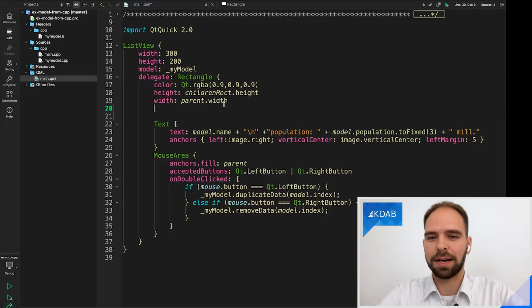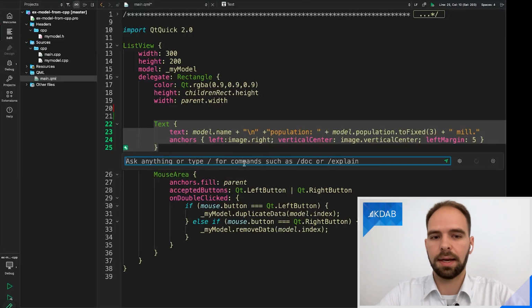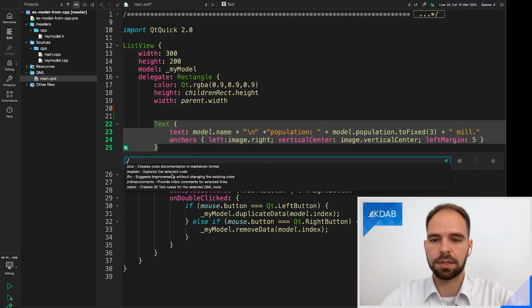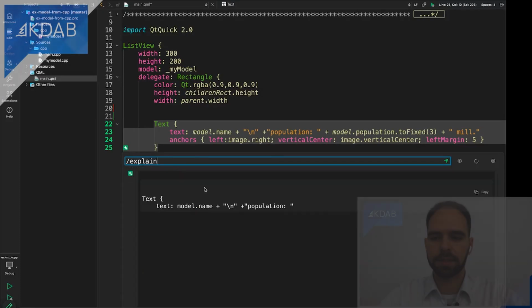Another feature that we have is I can highlight some text, for example, this text element here or some code. And then there's this little button here, and this is different from what you are used to in Copilot. If I click on this, I get a typing interface where, as you can see, there are a few actions available. For example, if I press slash, I can see this action here, explain the selected code. So I select this and I wait for a moment.